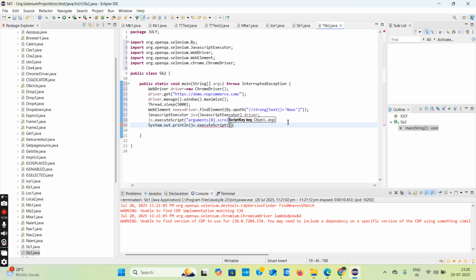So here I can write return window dot pageYOffset. We can write like this for pixels. So will the pixel count be displayed in the console or not? Now we can check this. Save this. We can write scrollIntoView.